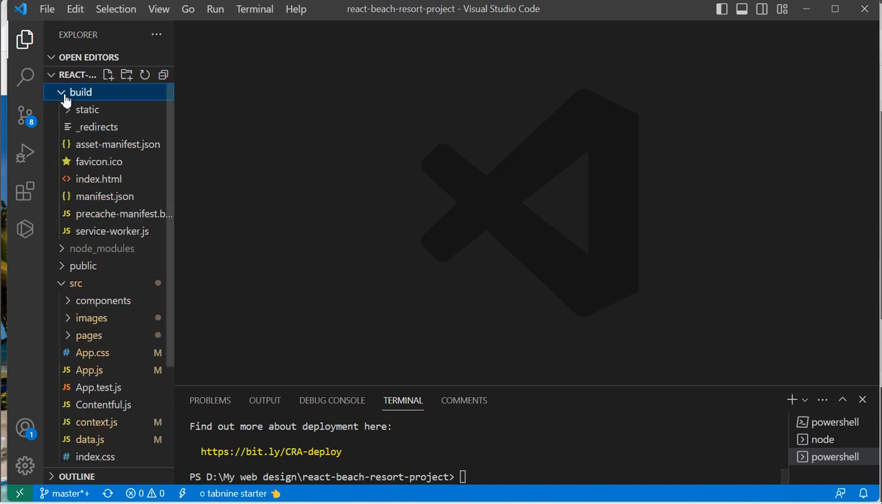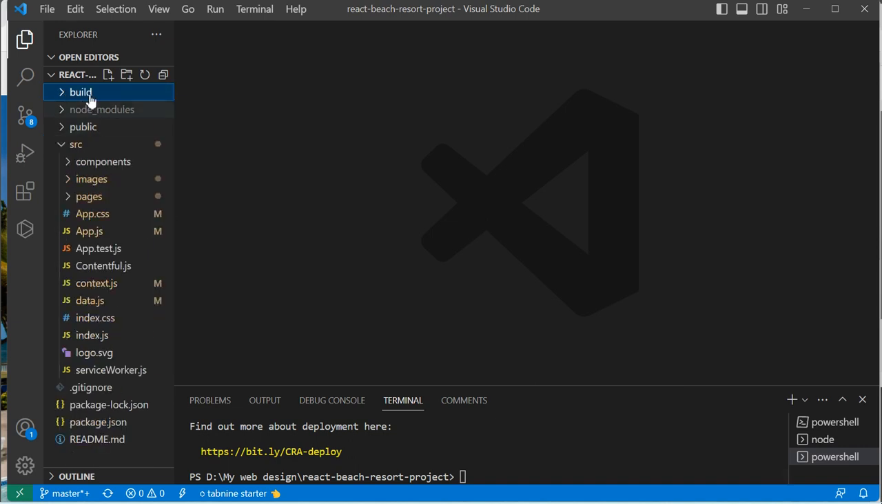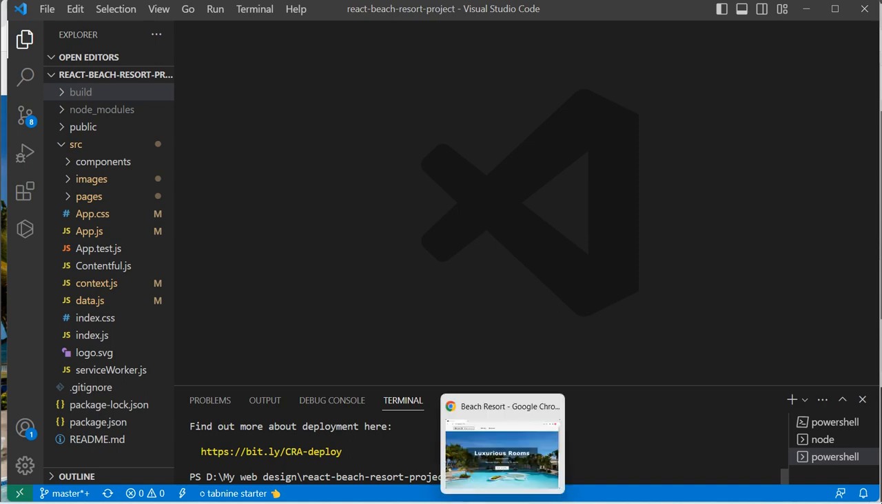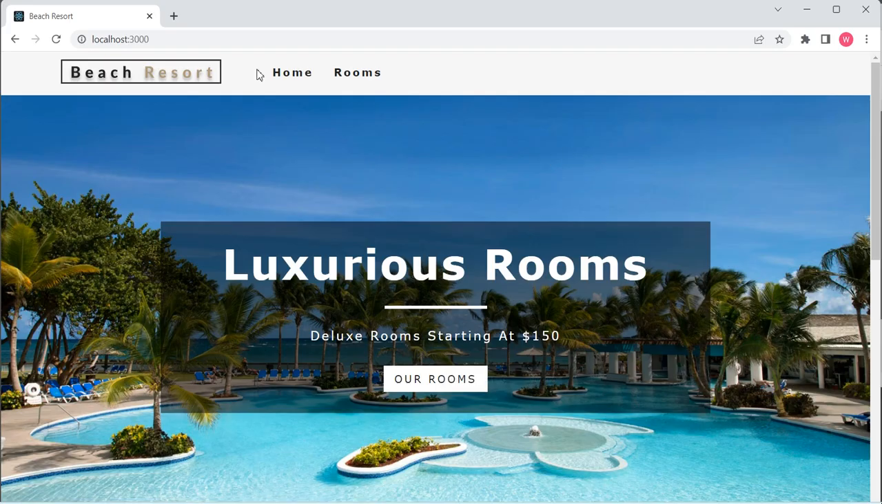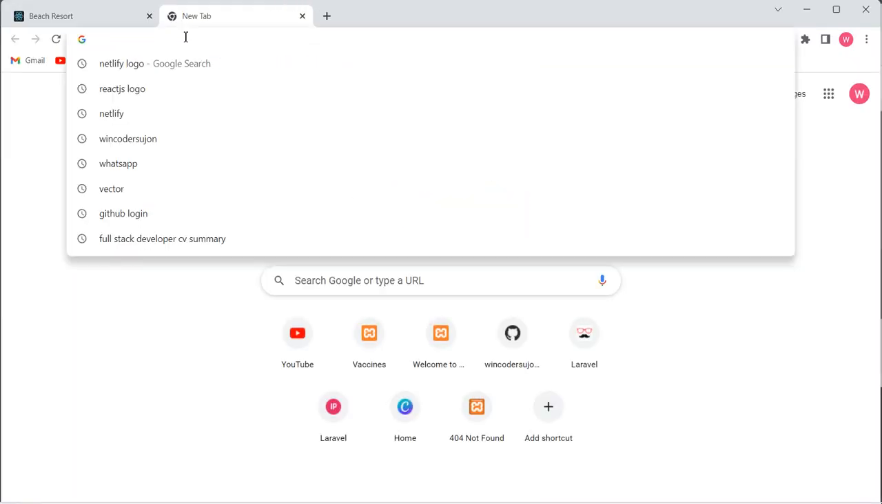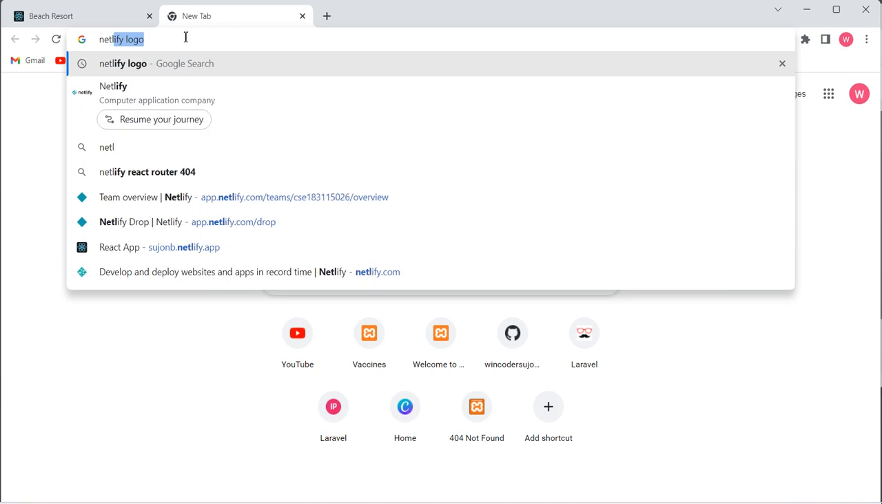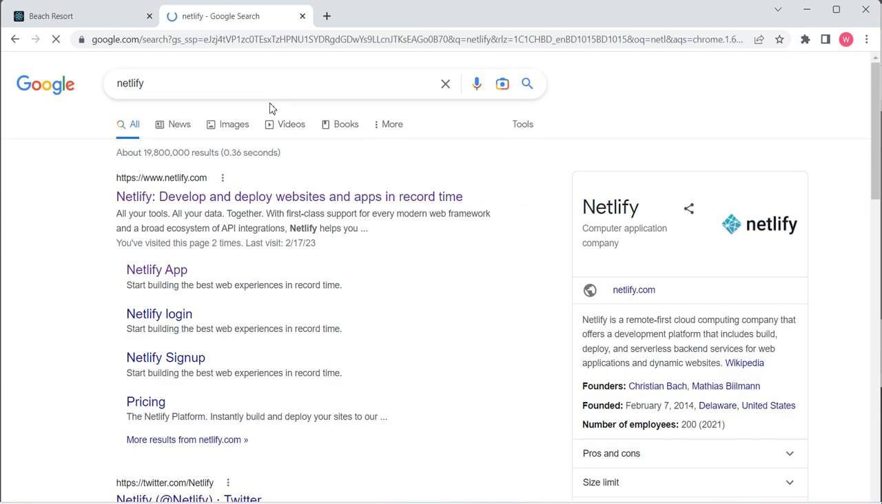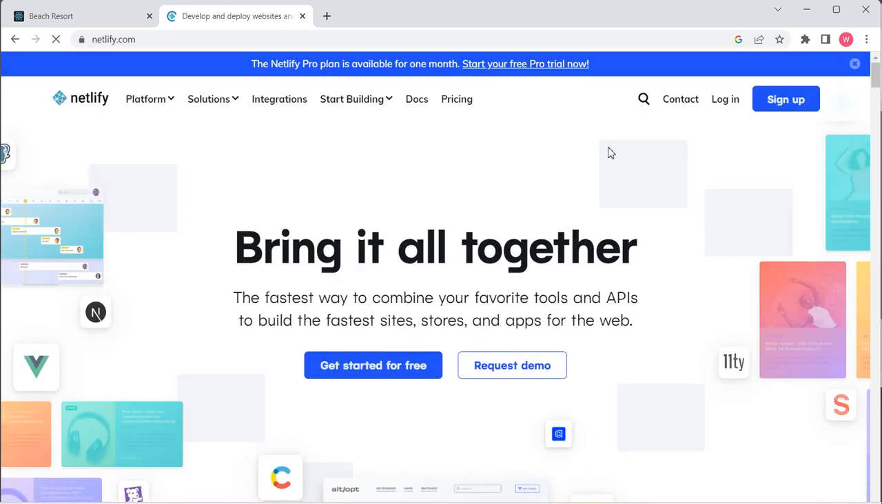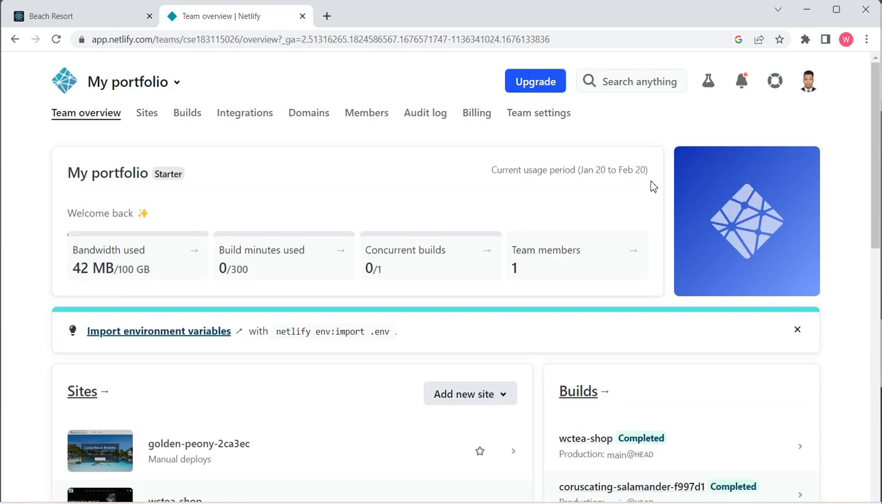So we can see that build is basically what we deploy in Netlify. So for that, let me go to the browser again and type netlify.com. You can just log in. I am already logged in to this site. I have already included GitHub in this site.